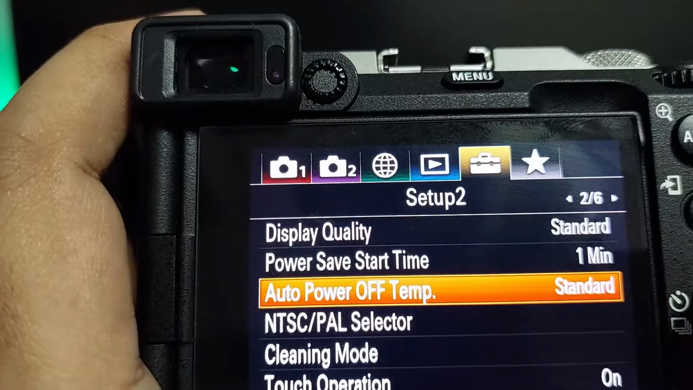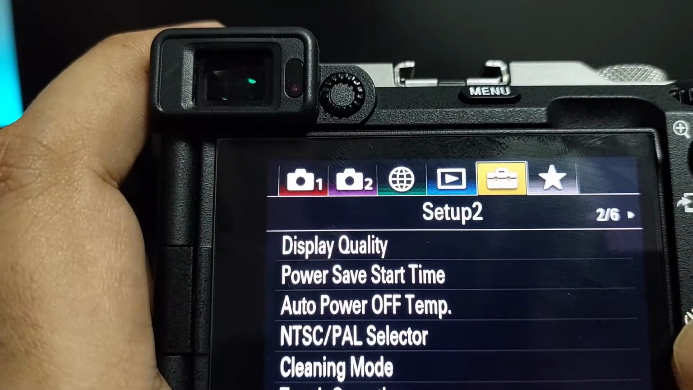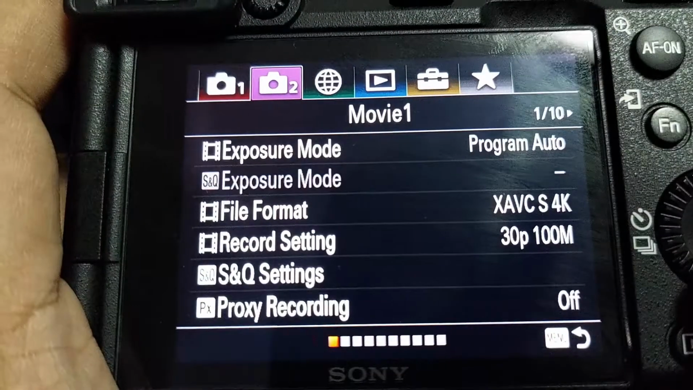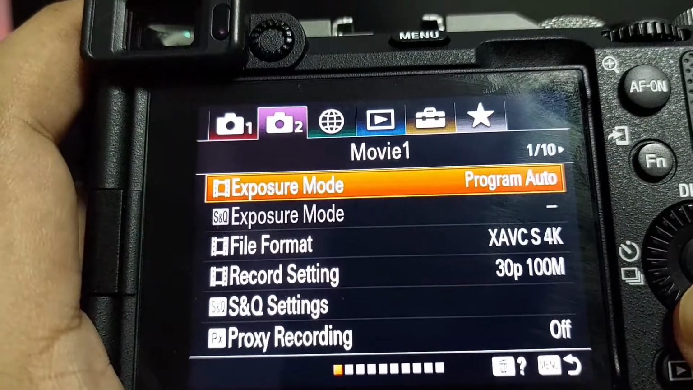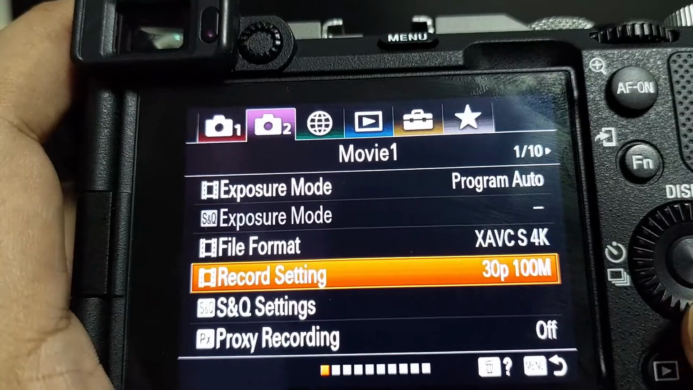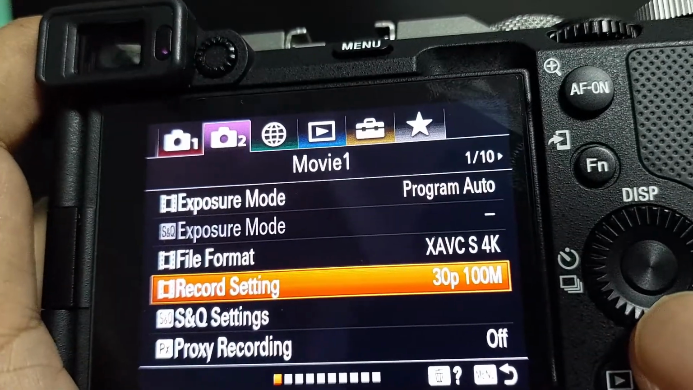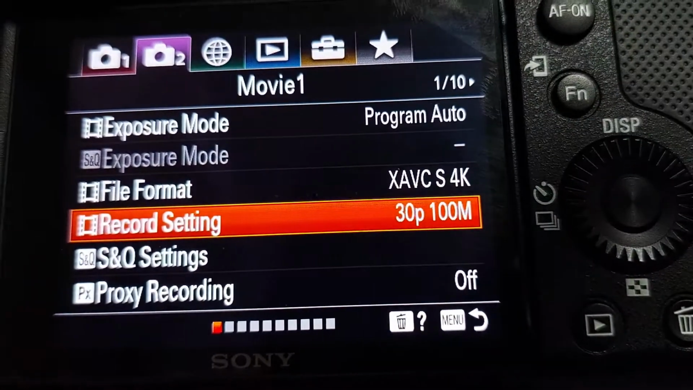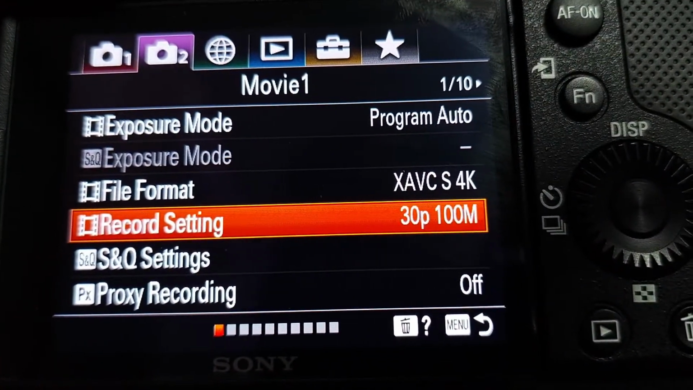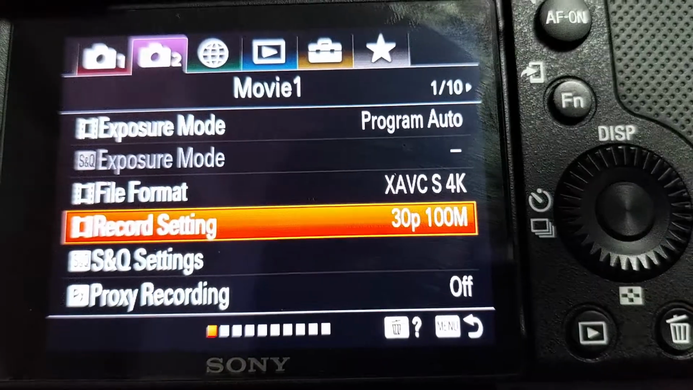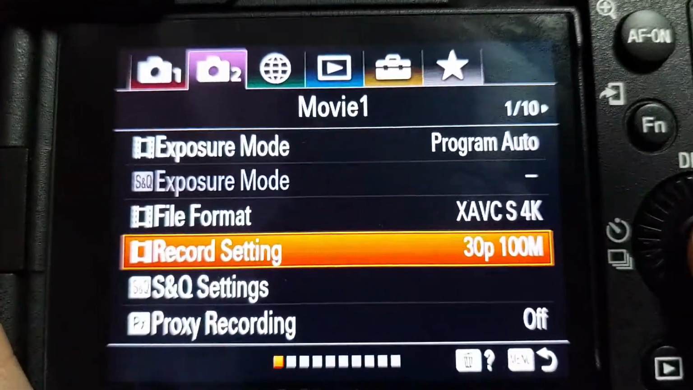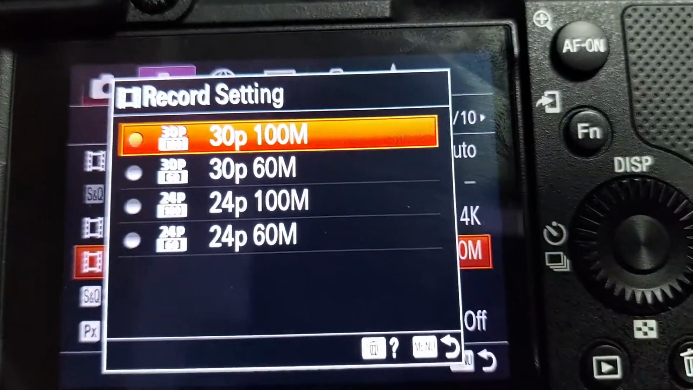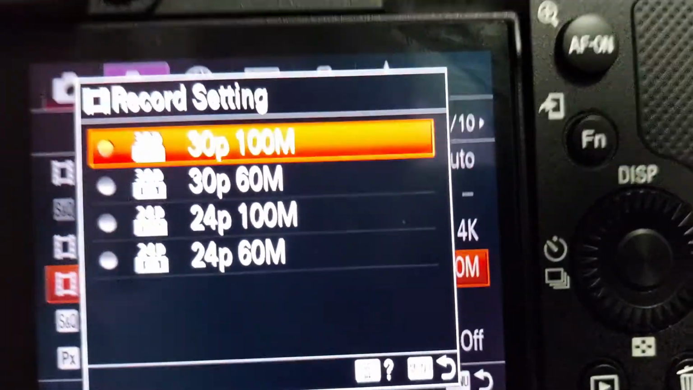So go back to the top tab again, move to the purple tab of the camera setting option, and then go to record settings. Before I even selected it, 30 frames per second is automatically being shown. You can see here 30p. So let's go into these record settings, and here we are right now. So we can see all the options available now.